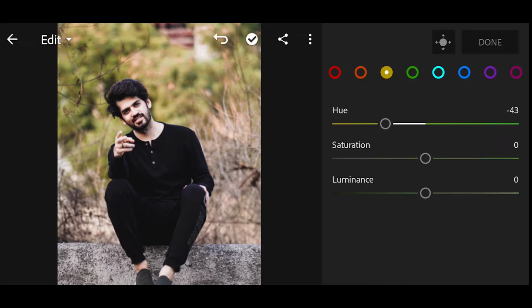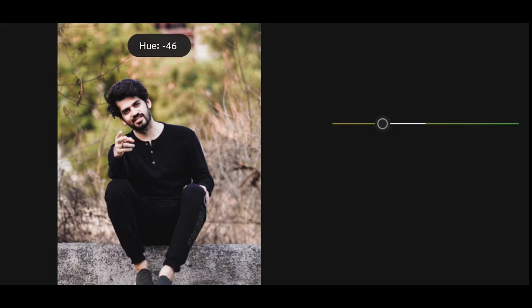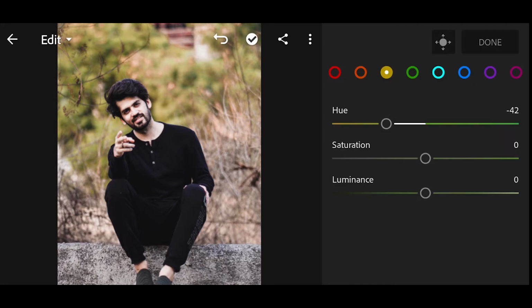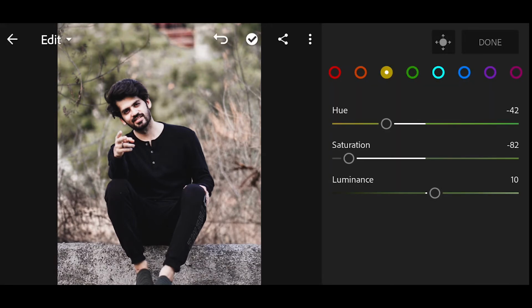Go to Yellow. Bring the hue -42. Saturation -84. Luminance +10.